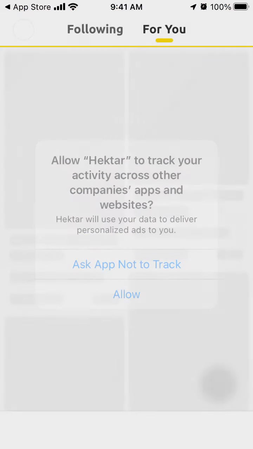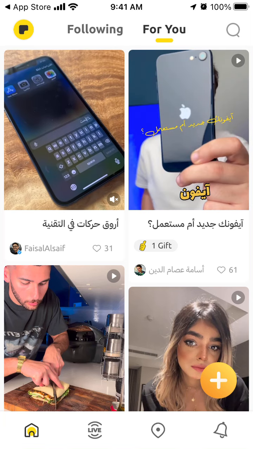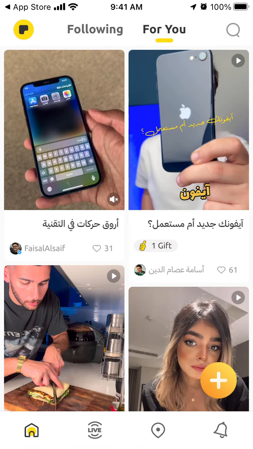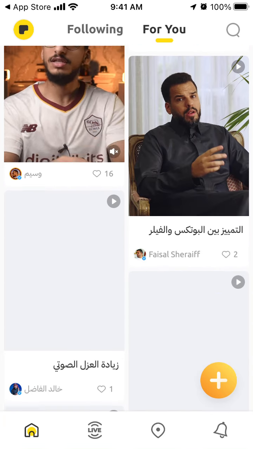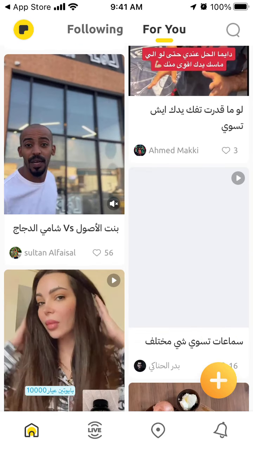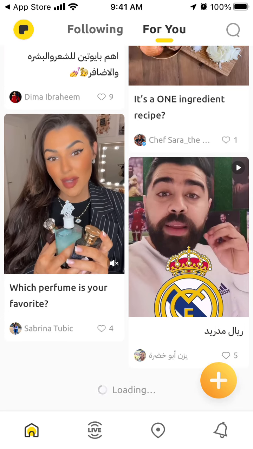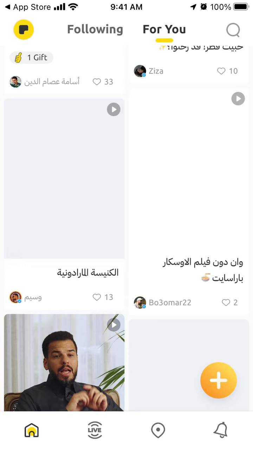Allow notifications, and then instantly you can just see what's available. So either you are following or for you feed. So here you can just see for you feed. Okay, so it's not an English speaking app, so it's mostly for these countries. There are a few English posts, but not that many.